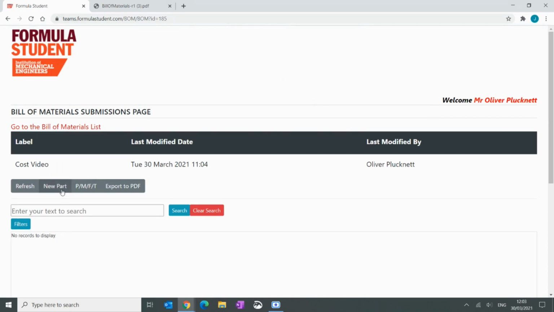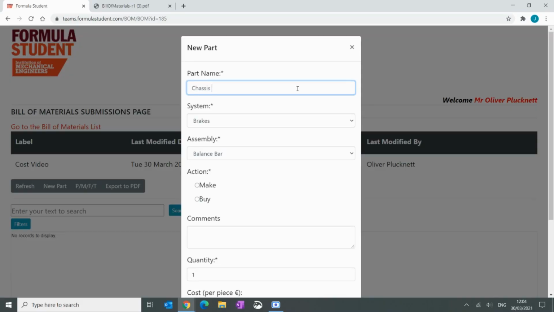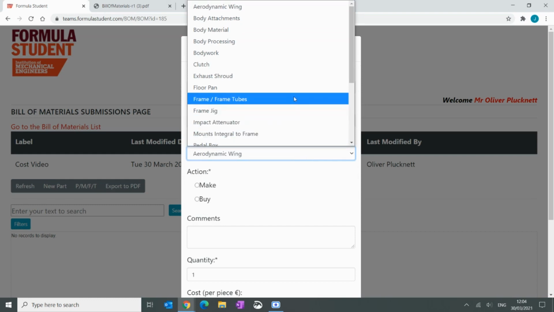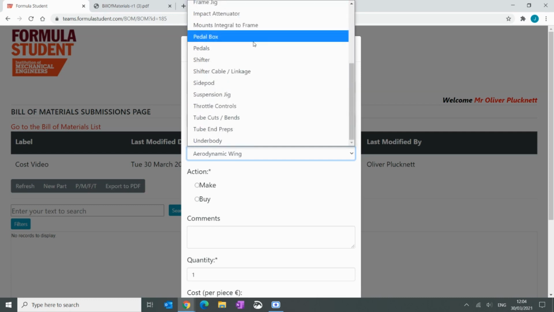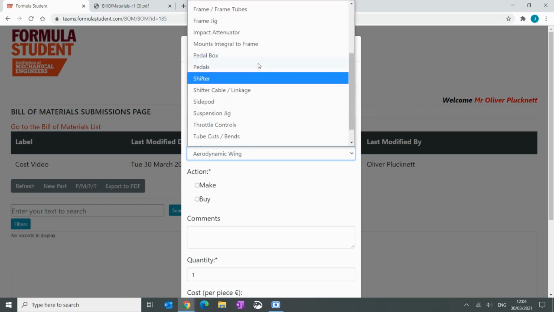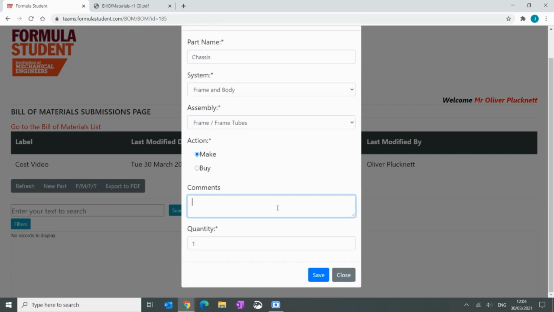Always start off with a new part. To start off with, we will make a manufactured part. We'll call that, let's go with the chassis. That would go in frame and body, and in the assembly itself. Depending on what chassis we're going to make, if it's a composite material or a monocoque, we might choose the body materials, body processes. However, I think we're going to go for a steel space frame, which would be frame and frame tubes. So we're going to manufacture this.